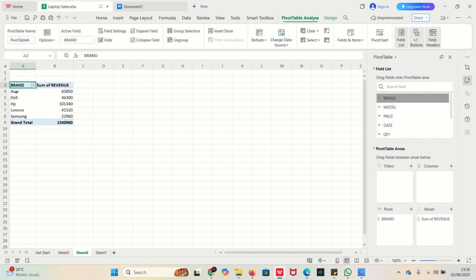So as you can see here, Acer actually generated 65,850 revenue. Dell generated 46,300, HP 101,340. So I want to arrange this particular revenue in ascending order or descending order so that we can quickly have a full grasp of which of these laptops actually generated more sales or which of these laptops actually generated the least number of sales.